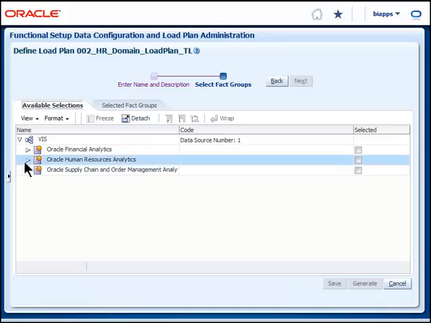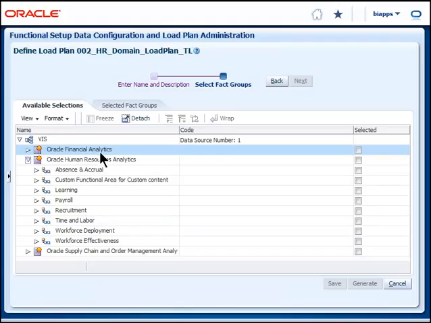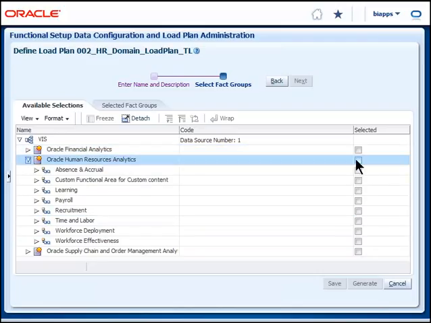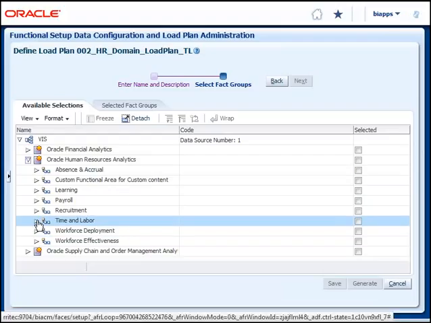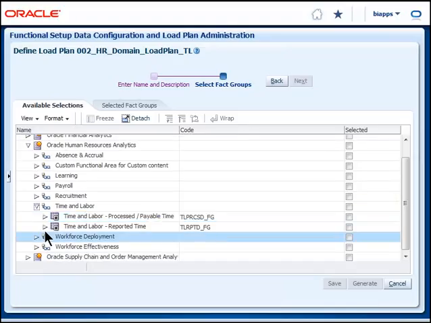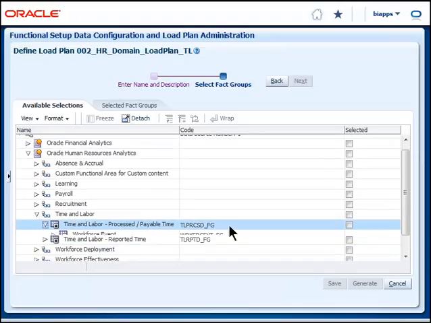Now if you go for Oracle Human Resource Analytics, there is an option for which dashboard you want to select. If you want all, you can select all. Now I said I want only Time and Labor, so I am selecting Time and Labor. In Time and Labor, you can see these are the 2 fact groups available.